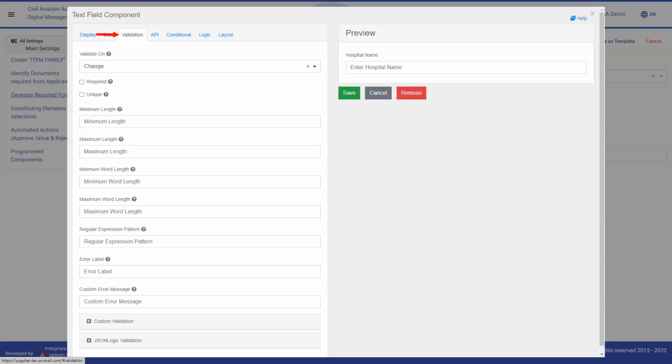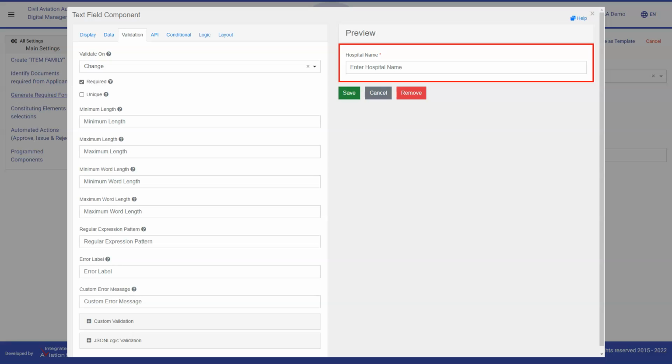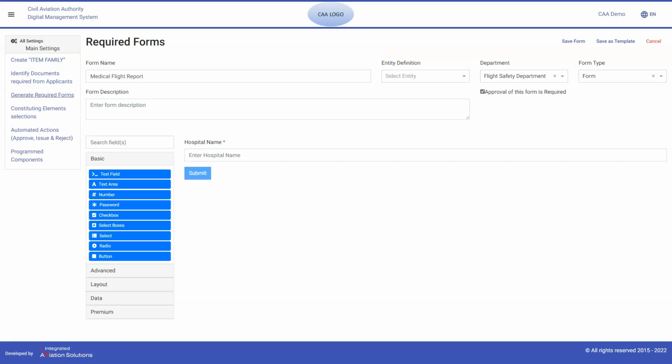Now, we will go to the Validation tab and check the box, Required. This will require the field to have value input before the form can be submitted by the applicant. You can see the preview of this new field here. Now, we will click Save to add this field to the form. Let's add another field and call it Hospital Address.